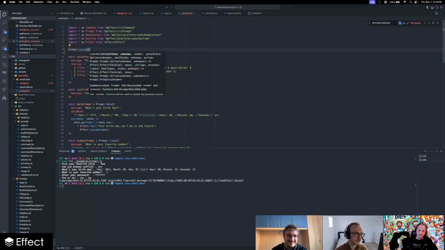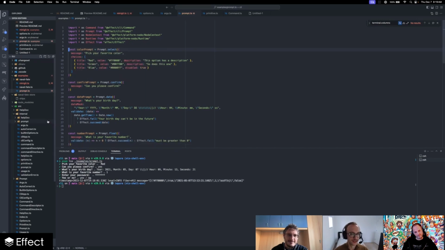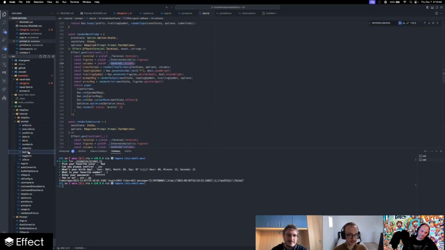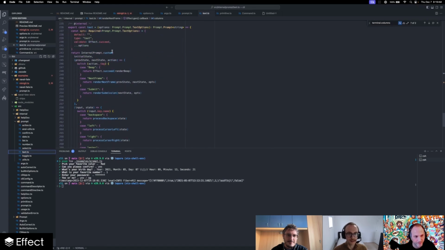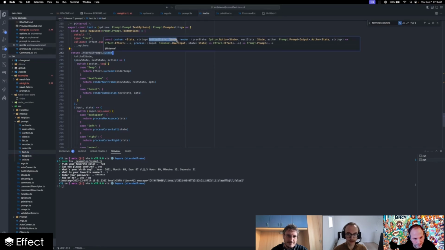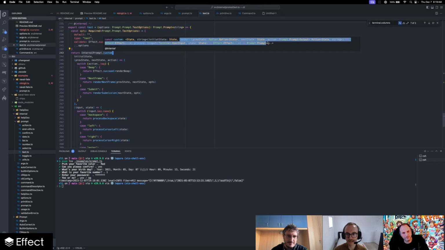The only disclaimer I will give about the prompt internals is that they are very likely to change because I'm not happy with them. So the custom combinator is likely to change in the future. But if we look at, for example, the text prompt, all the prompts are built on the prompt.custom combinator, which takes in some initial state for your prompt, a render function, which gets the previous state, the next state, and the prompt action to run, and then a process function.